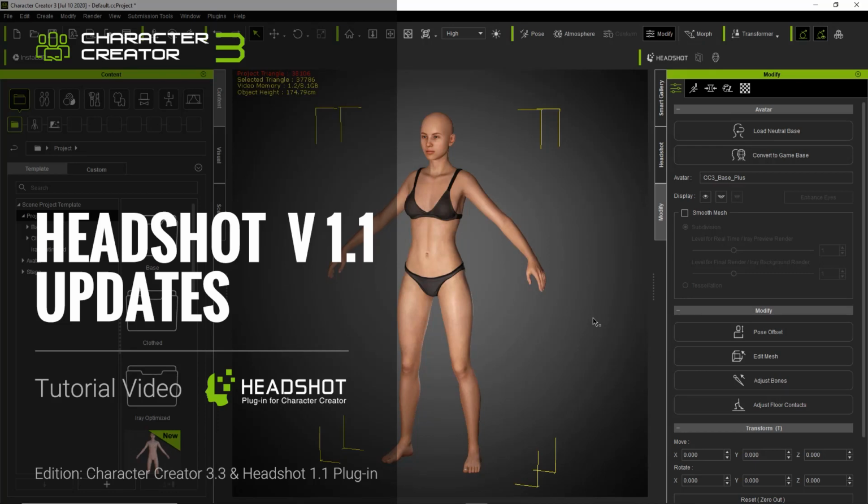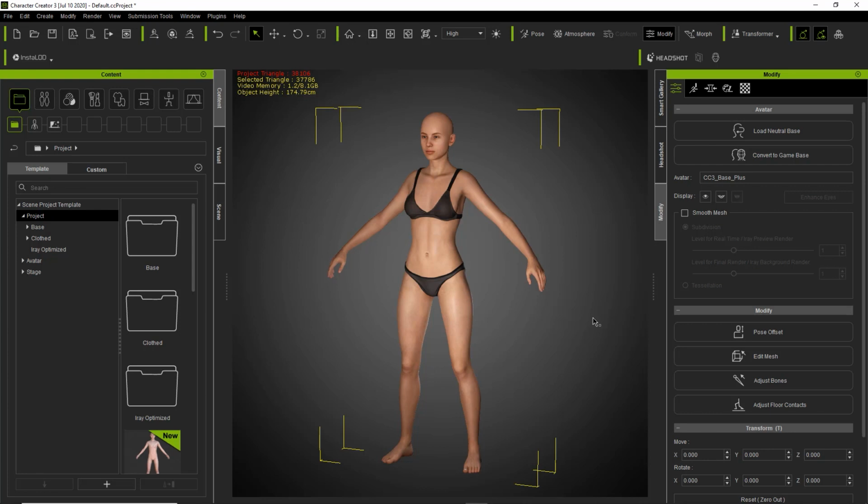Hey everybody, in this tutorial we're going to talk about some of the new updates with Headshot version 1.1. We have a few new things we can do, like we can make some babies. We can also, there's a couple of new improvements to the sculpting mode and the image matching mode, as well as some improvements on the CC3 versus CC3 Plus characters, and we'll talk about that in just a moment. But first of all, let's get to making some babies here.